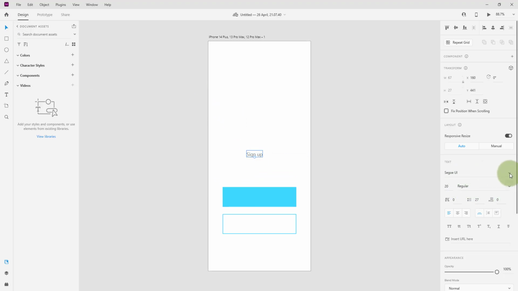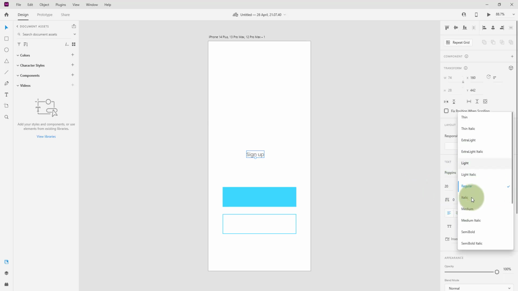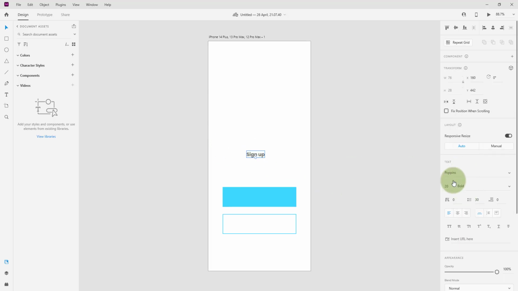I'll go to the text. For example, I want to change the font. I'll use something like Poppins. Let me use Poppins, for example. Enter. I'll use Poppins and let's make it bold. I'll use the bold font type of Poppins, and I'll increase the size a little bit. I'll use something around 35. 35 is too big. Well, I'll just place it there on my screen for now.